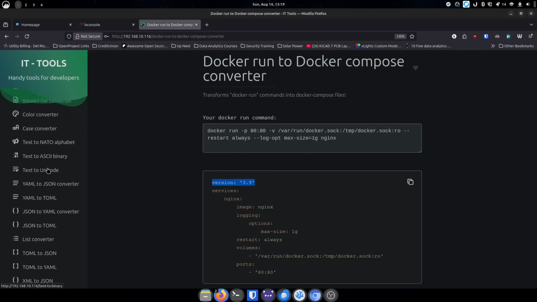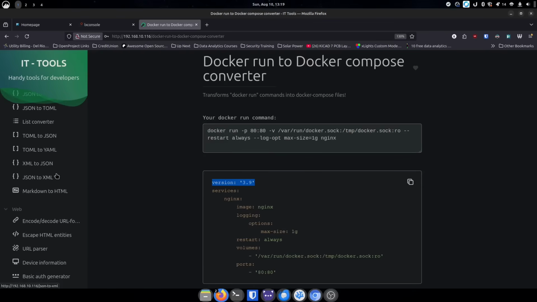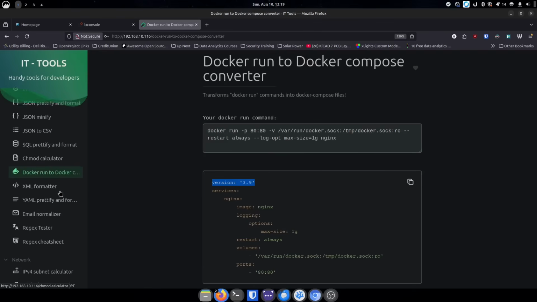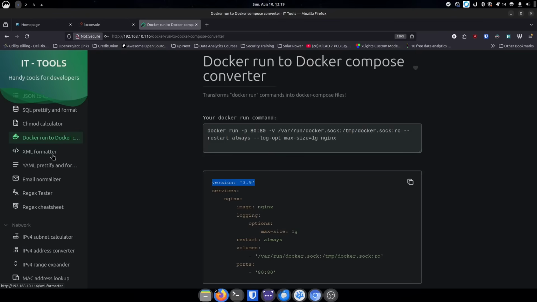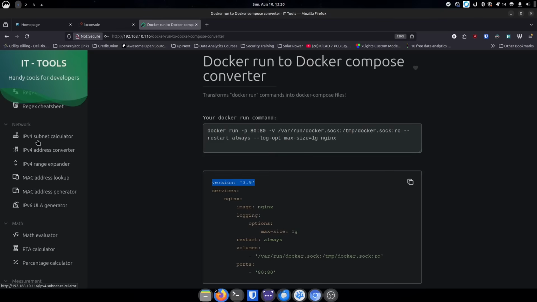Pretty cool. Let's go over here to the left. Can I get caught up with where I'm at? There it is. So you've got your XML formatter. YAML prettify, you've got email normalizer. I don't really know what that does. You've got a regex tester, so if you ever use regular expressions, you can check this and make sure it's good. You've got your regular expression cheat sheet as well.